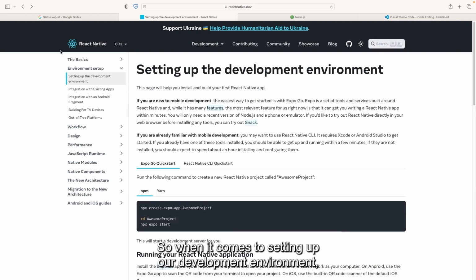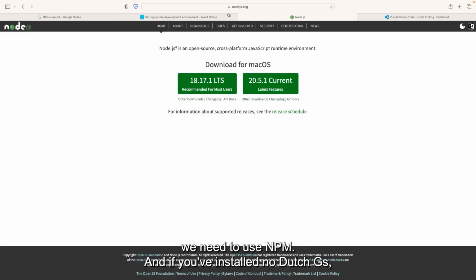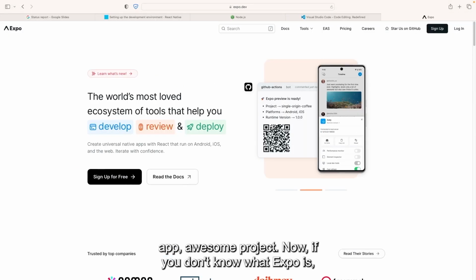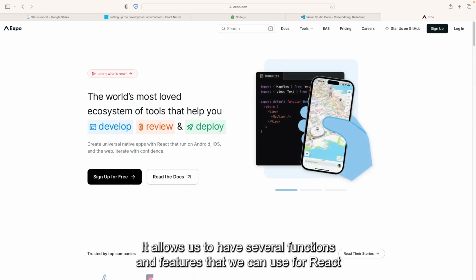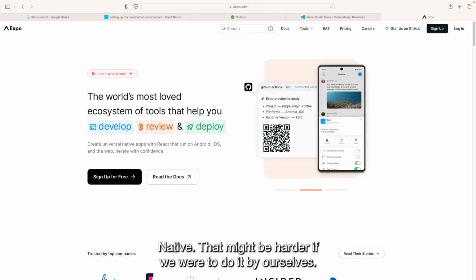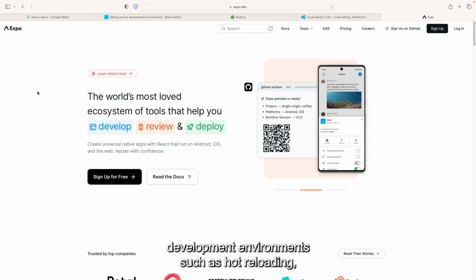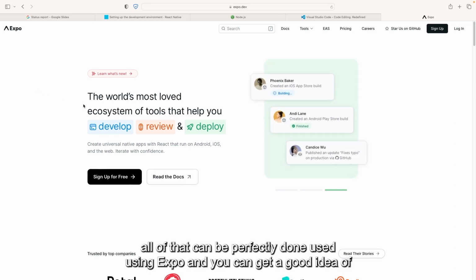So when it comes to setting up our development environment, we need to use npm. And if you've installed Node.js, we're going to go here and we're going to initiate the command npx create expo app awesome project. Now, if you don't know what Expo is, it's a wrapper for JavaScript or React Native. It allows us to have several functions and features that we can use for React Native that might be harder if we were to do it by ourselves. Things like QR code scanners, development environments such as hot reloading. All of that can be perfectly done using Expo.